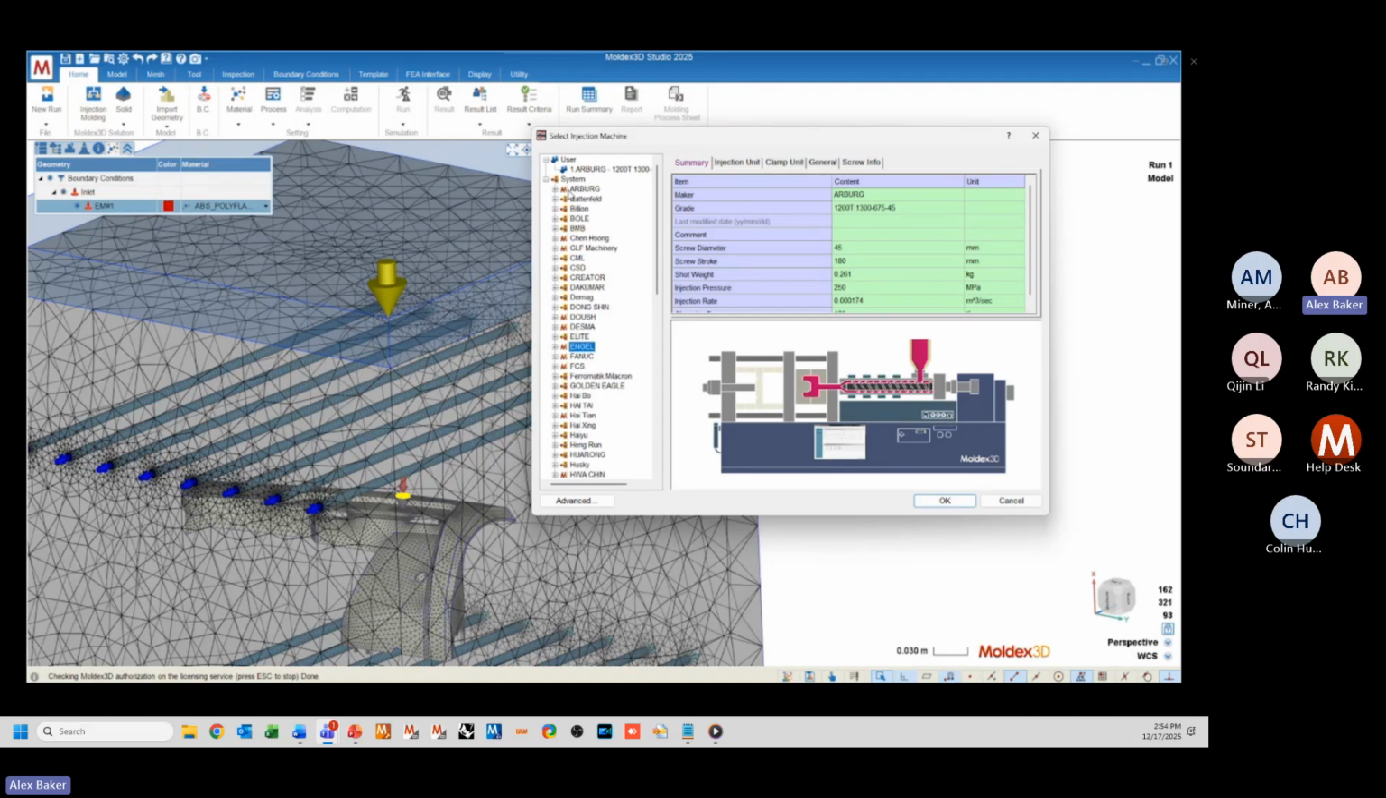Some of them have an M next to them, and some of them just have a picture of a hopper and the screw. If we have an M next to the manufacturer, it means that we've worked with that manufacturer specifically to incorporate their interface into the Moldex3D process wizard. All right, so for example, if I use an Arburg machine, I'm just going to select a machine in Arburg and press OK.